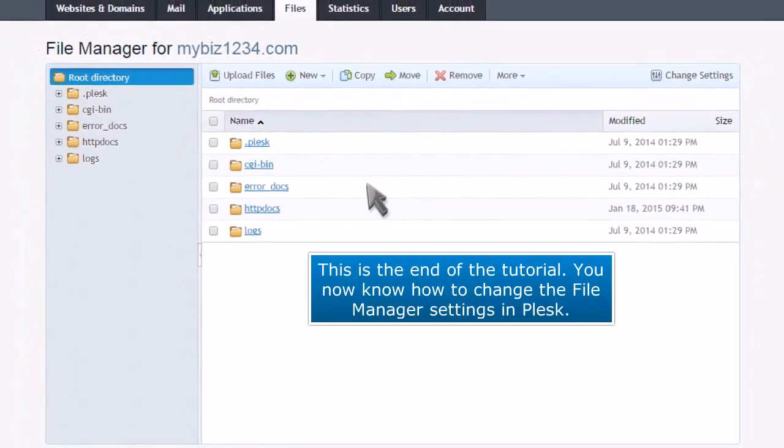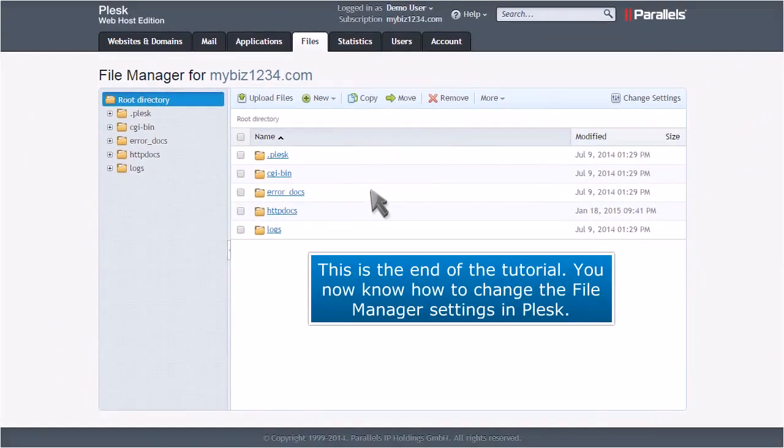This is the end of the tutorial. You now know how to change the file manager settings in Plesk.